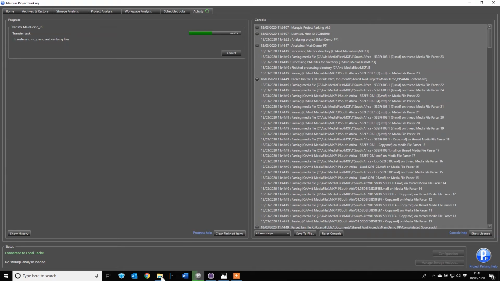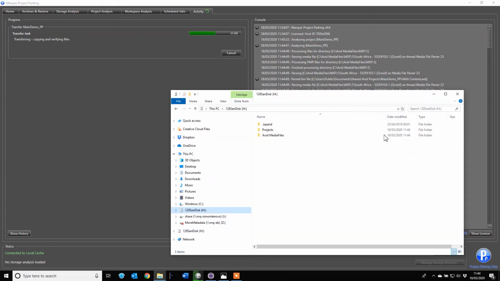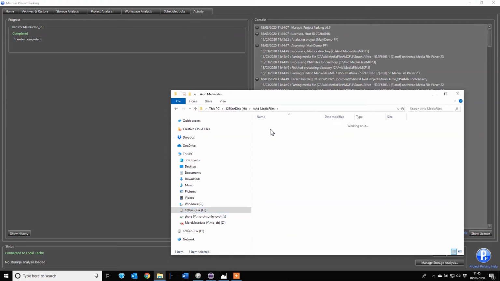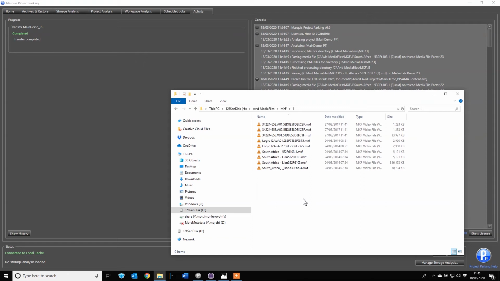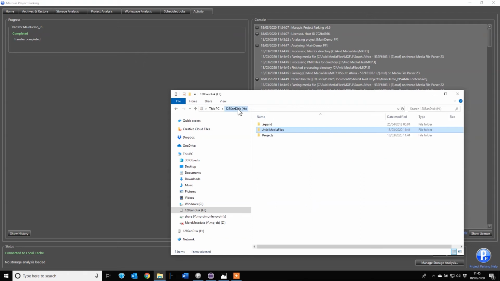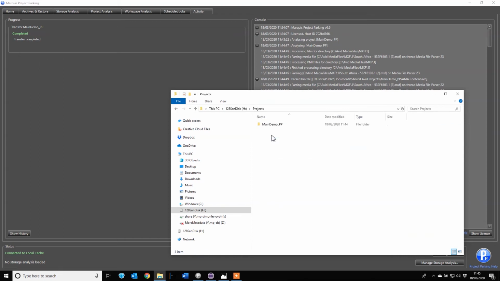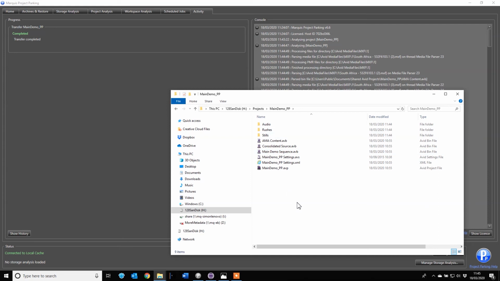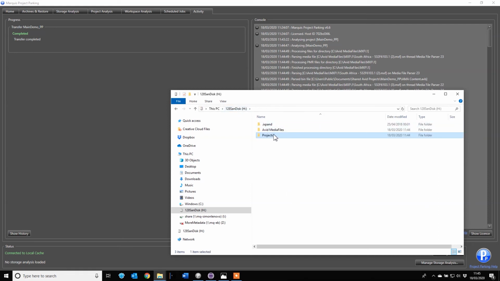If I have a look at the USB drive, we'll see that the Avid media files folder and the projects folder have been created. In the Avid media files folder, we'll find the normal Avid standalone folder structure. If we look in the projects folder, we'll see the Avid project and the bin files have all come across. This drive can now be disconnected from this machine and taken off to a different media composer for editing.